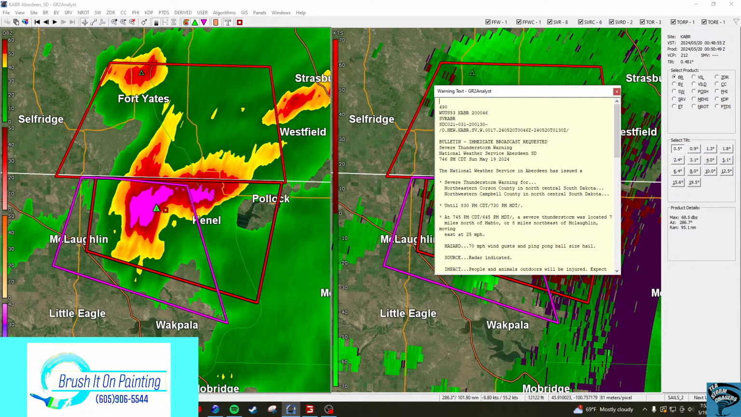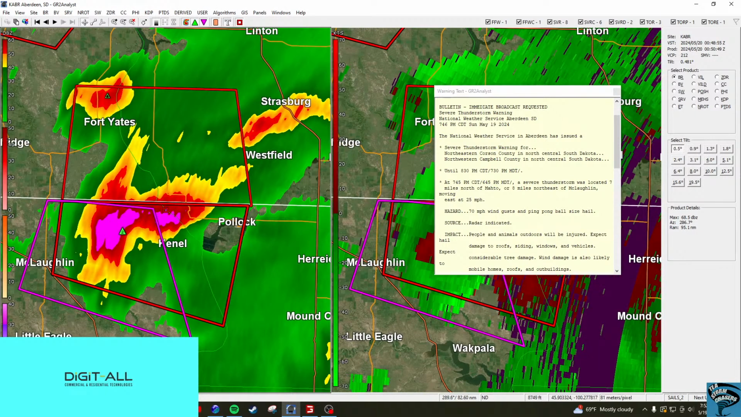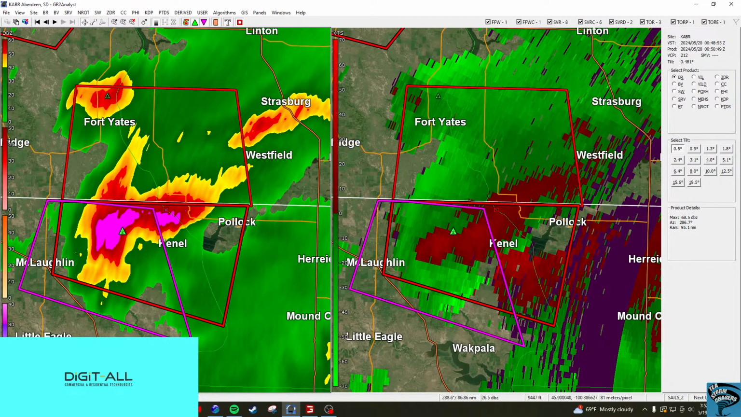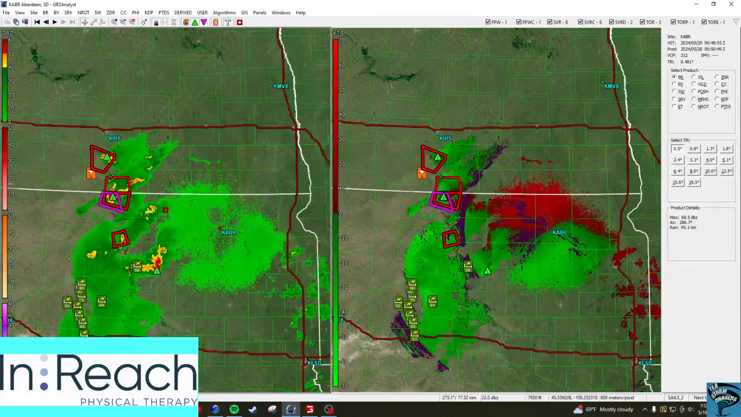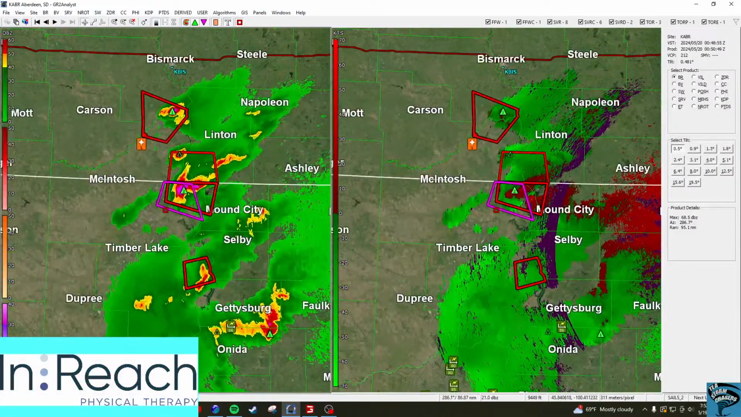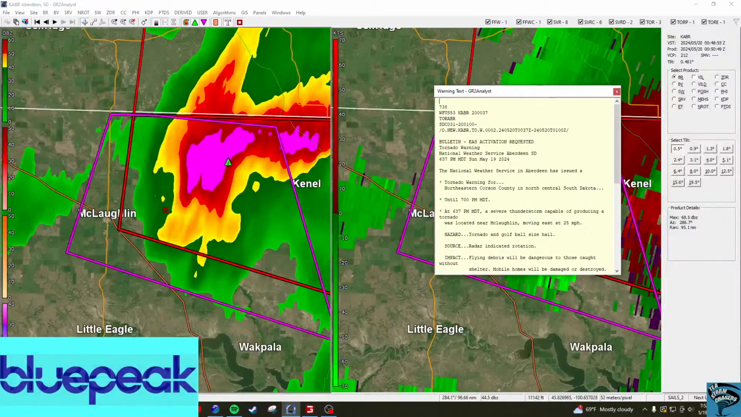But this is on the easterly course, so I can't rule out the Pollock Kennel area as well. So this is kind of like riding the border at this point of North Dakota and South Dakota. So for the next 8 minutes here, that's going to be our focus, is this tornado warning.